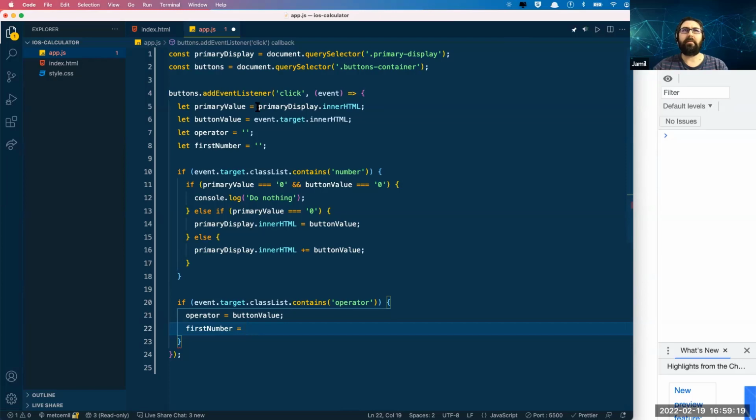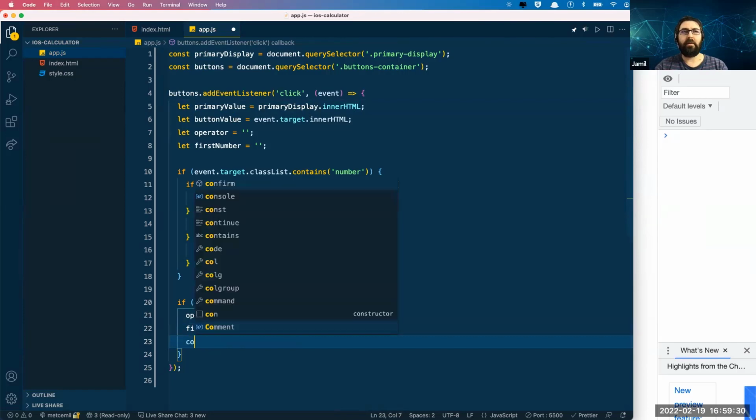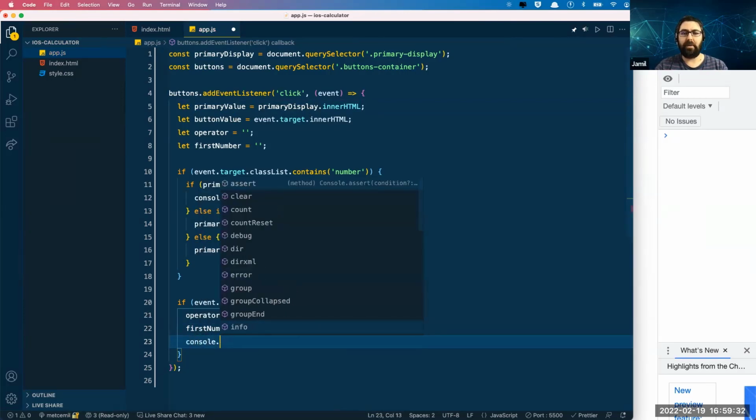primary display in HTML. I'm not sure if we can get the primary value. Is it? Yeah, we can get it. Let's try. And console log the first number.